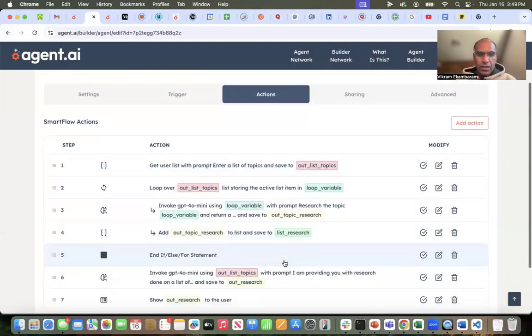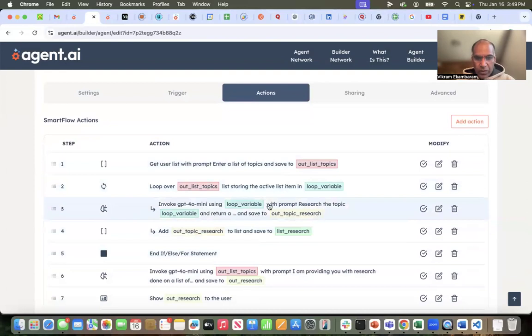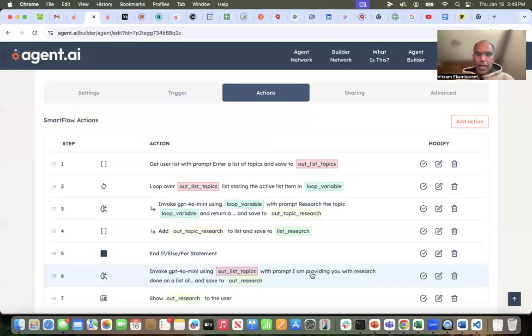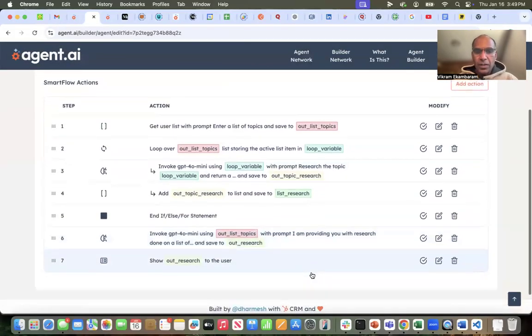And so it gets stored in list research, and then that's the end of it. So it'll loop through this twice because there were 2 items. If there are 3 items, it'll loop through it 3 times, if there are 40 items, it will loop through this 40 times, and you will have this list of 40 outputs. And then after that, all I'm saying is I'm providing you with a research done on a list of topics, and then this is the research that was done, just formatted. So at the end of it, I'm just operating on a list. And that's how this works.